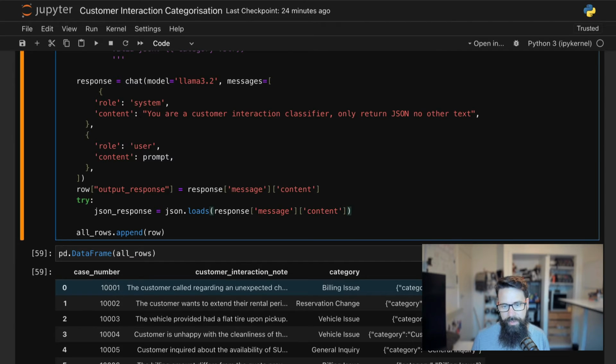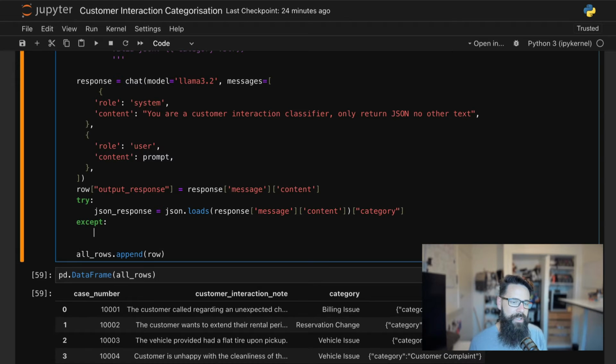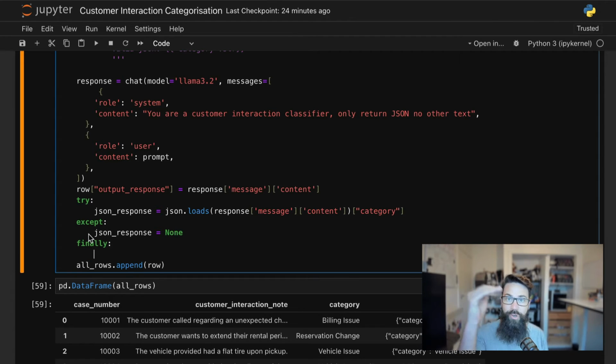That makes sense. And then we're going to try to capture the category. That might fail. And if it does, that's okay, because we'll just skip over it. So if that fails, we'll say except, and we'll just pass on that one. We'll make json_response equal None. And then we'll just make sure in our row, so finally, it doesn't have to be a finally, but it can be a finally. So we're going to try something, we're going to except, and then we're going to go finally.